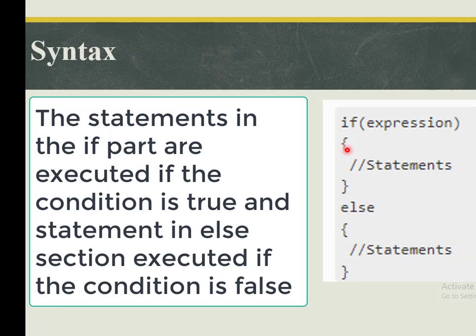What's the syntax? The syntax is the addition of this particular part, the else part. So it works in the same way as what you are having in the if statement, in that we check for the condition that is provided here. If the condition is true, then we execute the statements that are in the if part. However, if this condition is not true, then we go to the else section and we execute the statements that are here.